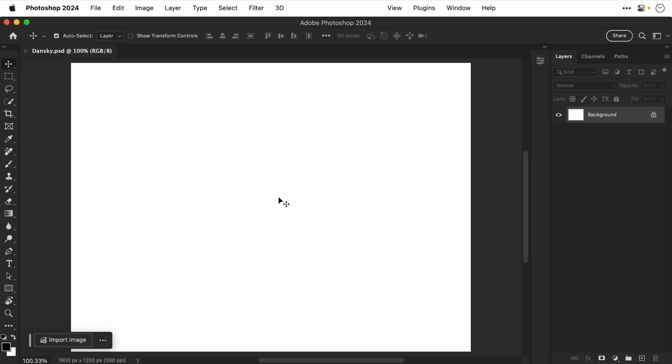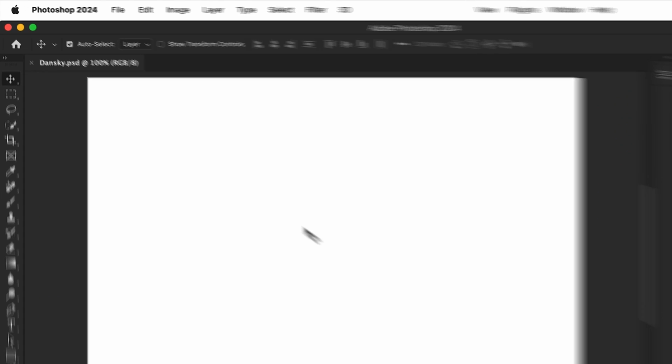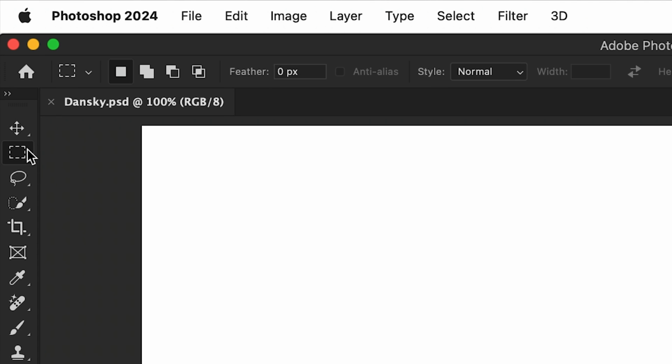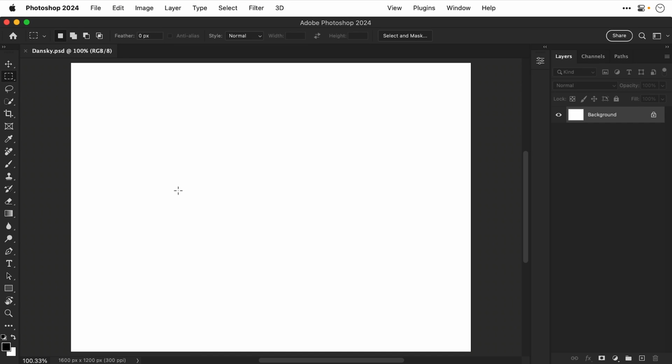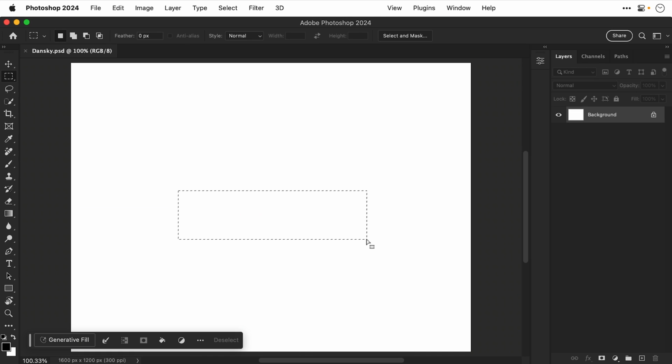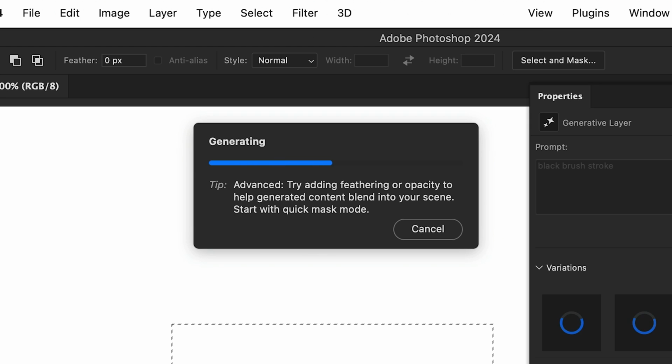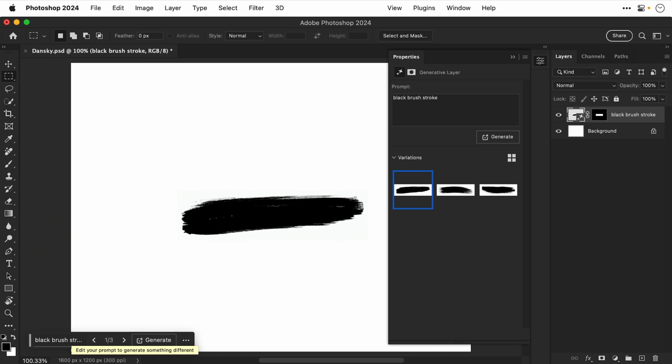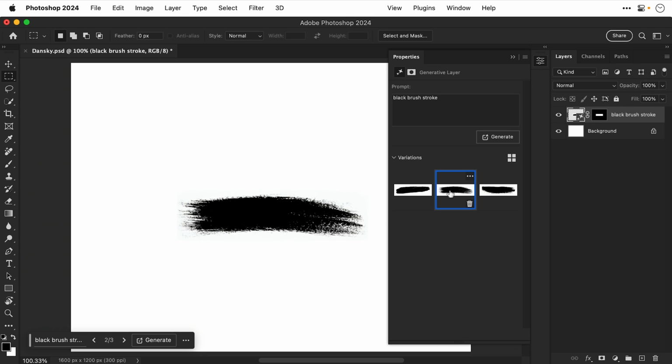And I'm using the latest version that has the generative features, so I'm going to select the marquee tool and make a rectangular selection. And I'm going to click generative fill, and I'm going to type black brush stroke. Photoshop will do its thing. And there we go, we have just that. We have a black stroke, and of course we get a few different versions to choose from. And you can generate as many as you like.